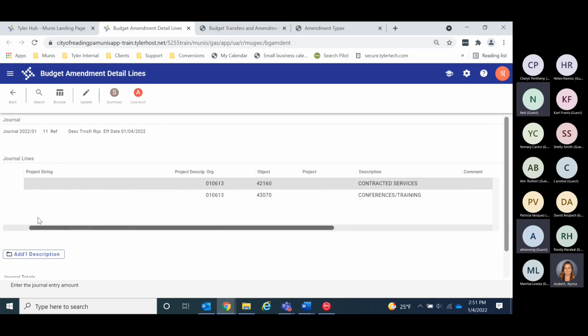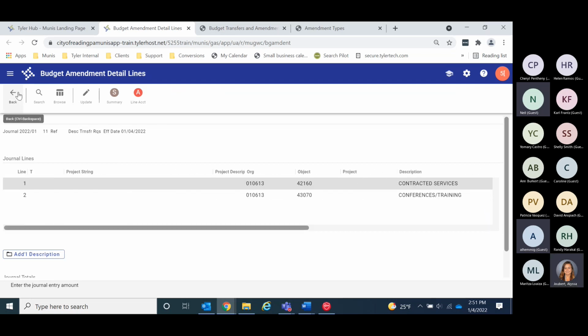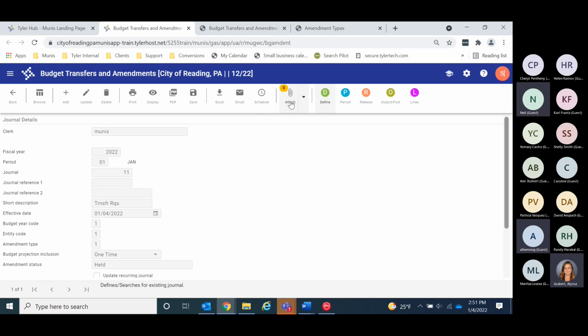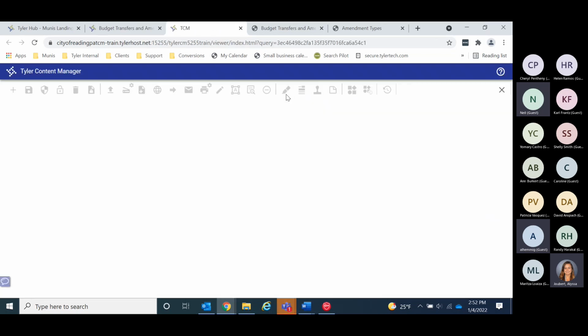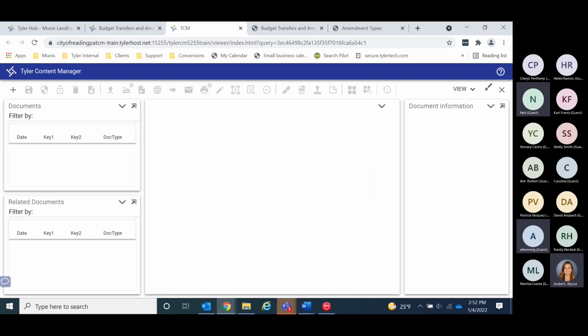So that's all I really have to do for this. The other big important piece, once you have entered your accounts, is going to be to attach the supporting documentation from council. So you have your attachment here. It's going to work the exact same way as it did when we were in requisitions and when we were in invoice entry. And Shelley, the transfer request will be made after council approval.